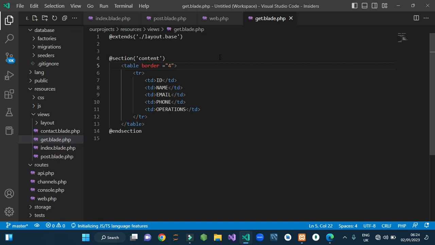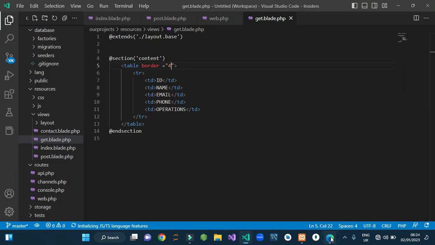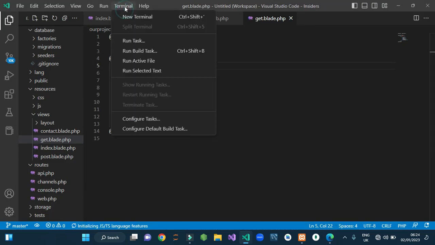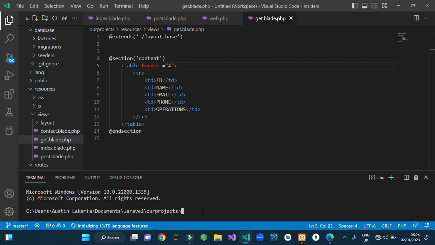Now before I actually go in, I want us to just see our get.blade.php. How do we do that? You start our server. You come here and you start the server. So PHP, remember how to start the server: php artisan serve. You do this for us to start the server and see what we have done so far.